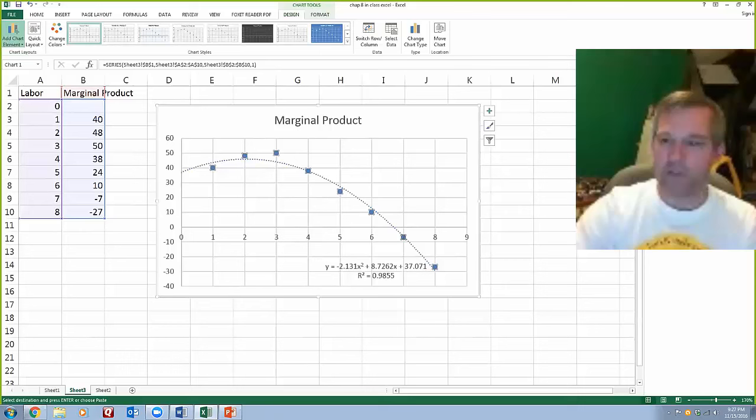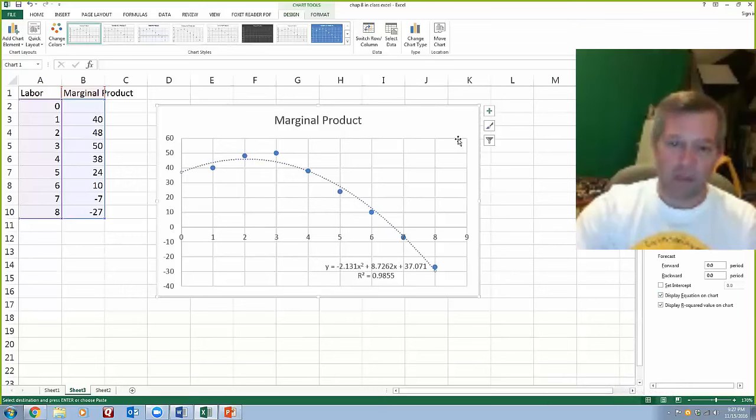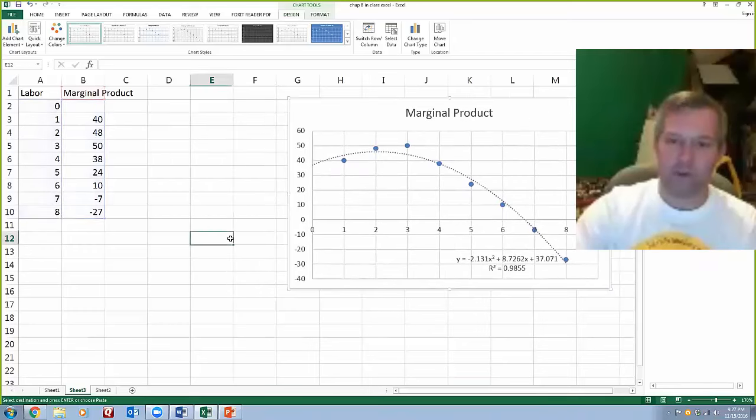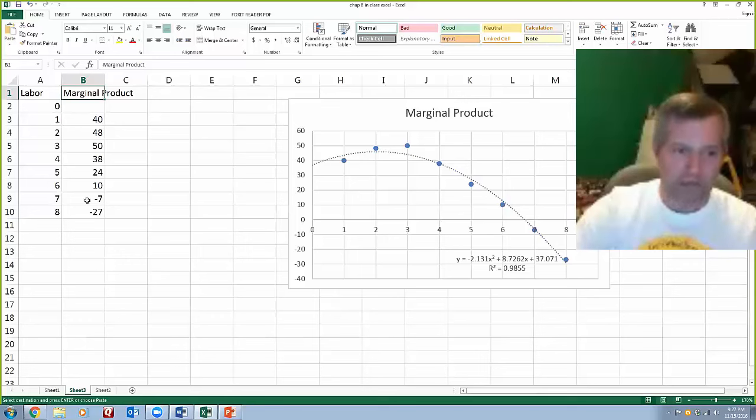And then once you're there, it's going to be this polynomial of order 2. And again, it's helpful to display the equation and display the R squared. If you wanted to see what it's actually doing, you could go ahead and run a regression. Basically, this is marginal product as a function of L and L squared. So you could make an L squared column and then run a regression with marginal product as your dependent variable and L and L squared as your independent variables. And you'd get this result.